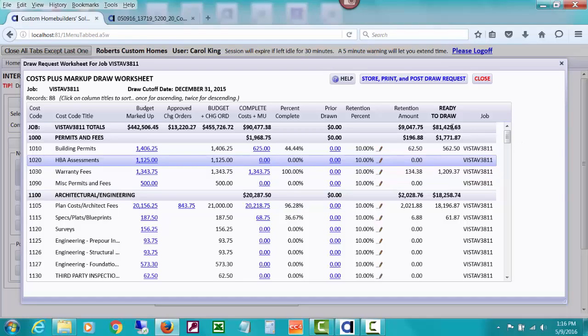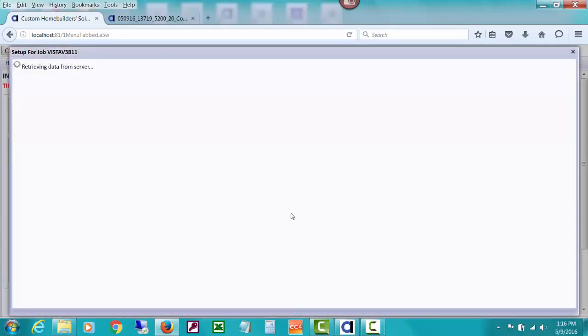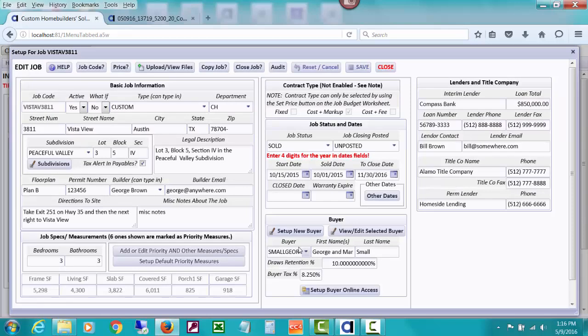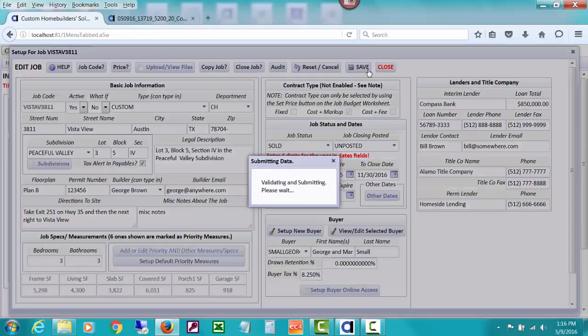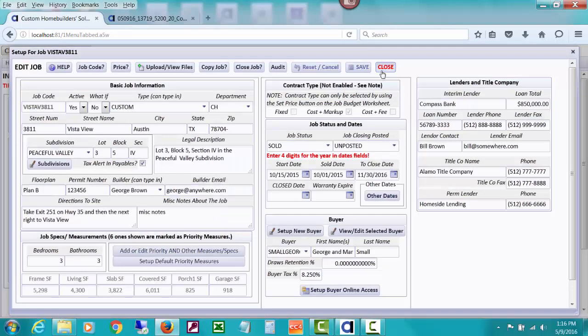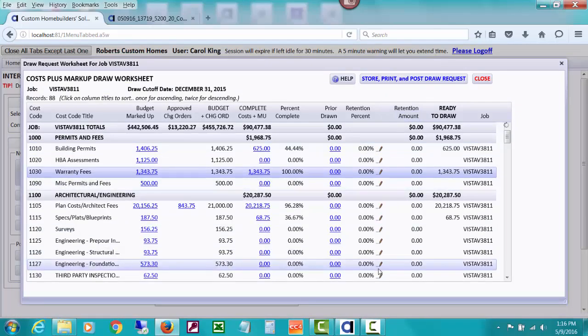We're going to take the retention percent back off, but I just wanted to show you. And when you get to your very last draw where retention percents have been withheld in the past, you would want to go ahead and change that retention percent back to 0, and that would make it so that you were drawing the balance of everything. We're not going to have retention percent on our job here. So it's going to recalculate, and it's just going to do a draw request for all the costs that we posted through December 31st, 2015.